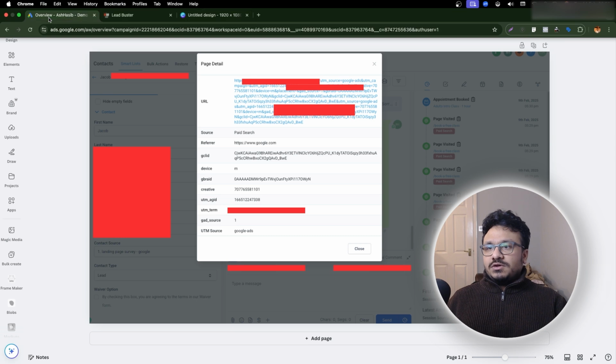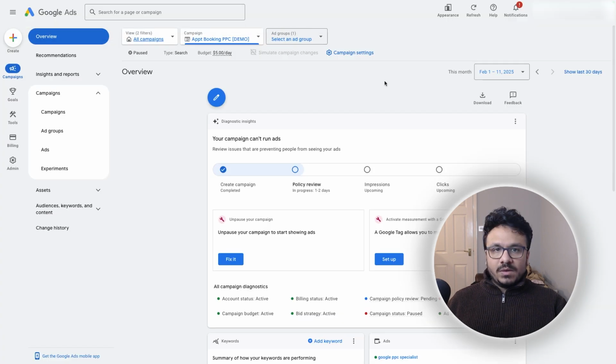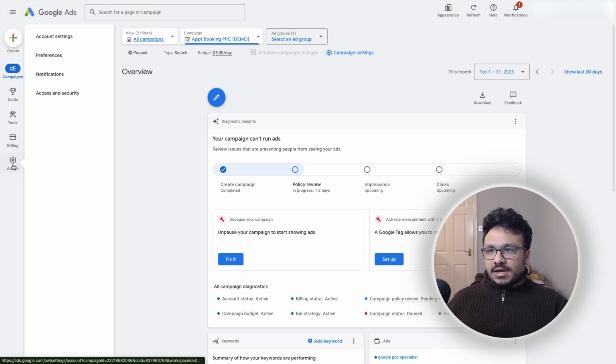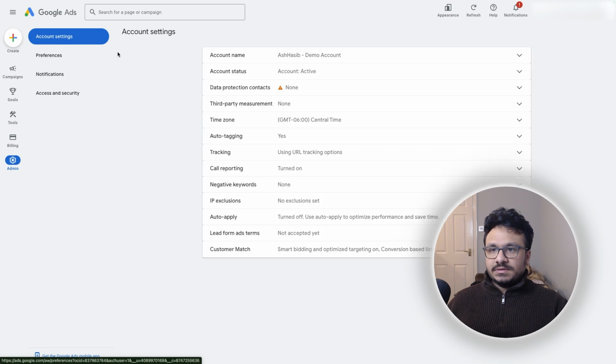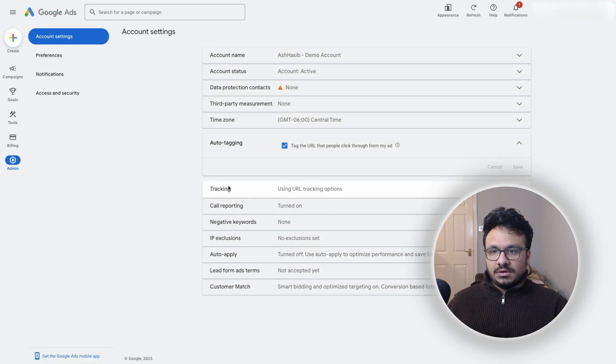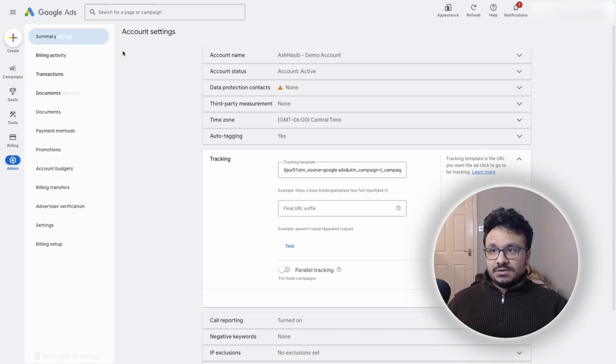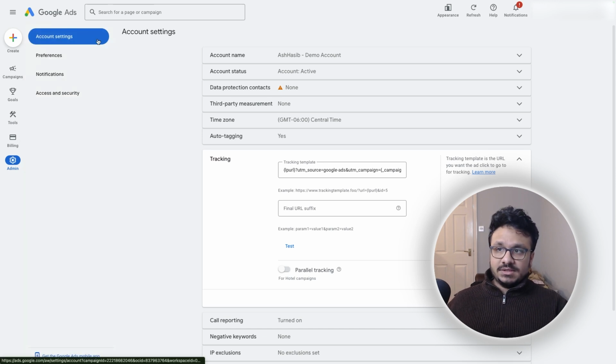So let's go back to our Google Ads account. We will use a HighLevel landing page. Basically, the idea is we are doing a Google Ads campaign, sending traffic to a HighLevel landing page. So let's go to admin, account settings, and from here, you need to make sure auto tagging is on. And I mean account settings, not campaign settings. This is where it gets confusing.